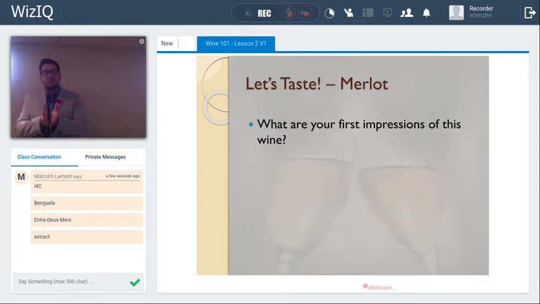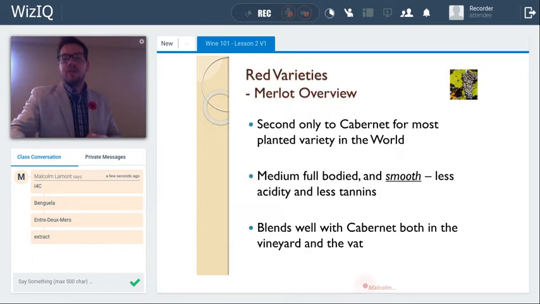So again, if you have the Merlot at home at the moment, please taste that. And what I'd like you to think about, just an open-ended question, is what are your first impressions of this wine? So think about those impressions, and we'll talk a little bit about Merlot characteristics.